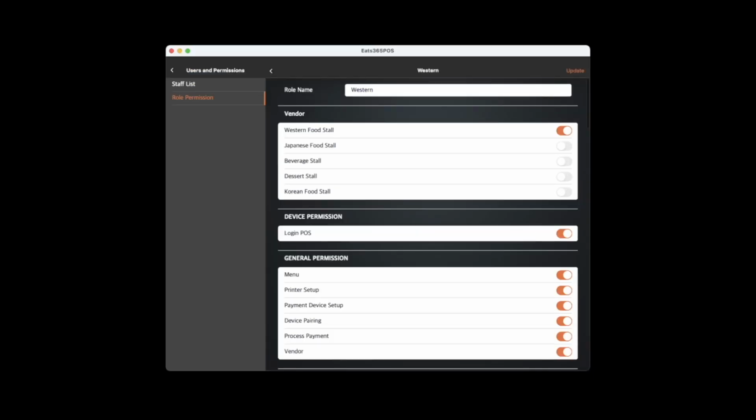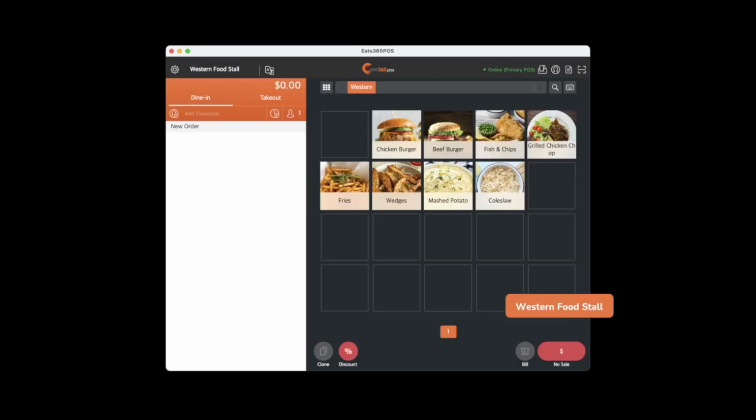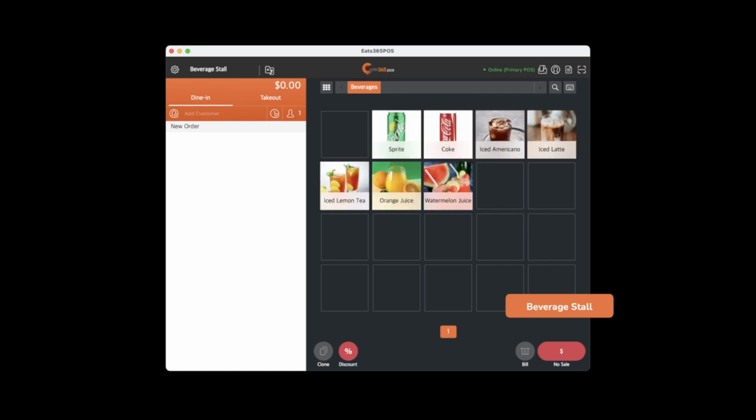After you're done setting up all the vendors, don't forget to assign the vendor to the specific role under Role Permission 2. For example, this role here is a staff from the Western food store, and hence, I will assign him as Western food store vendor. And now, once you log in into the relevant vendor's account, only the assigned category will appear. So, the Western food store staff here will only see the Western food category, while the beverage store staff will only see the beverage category.